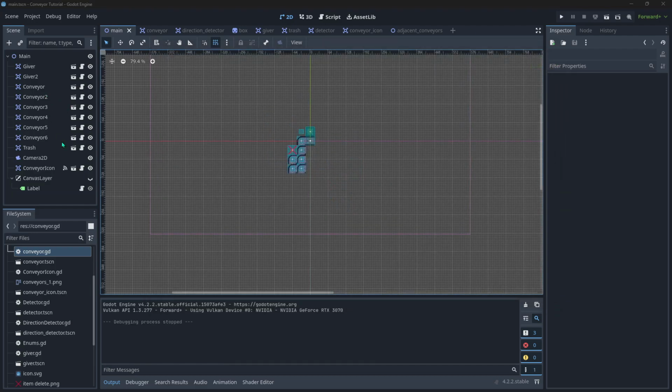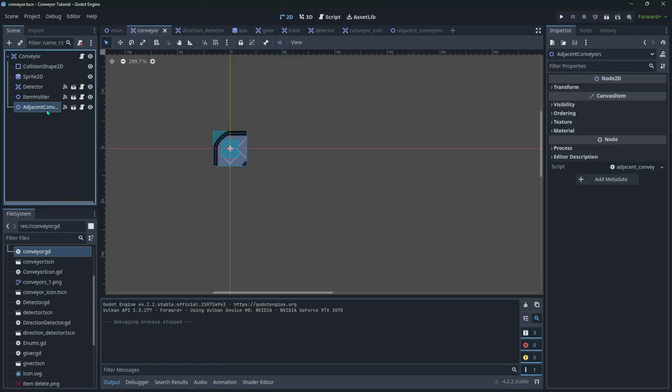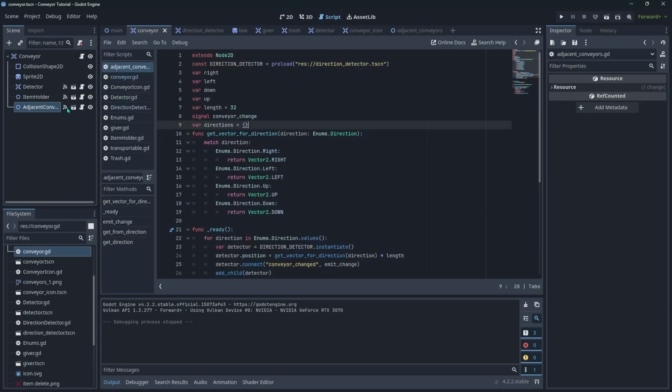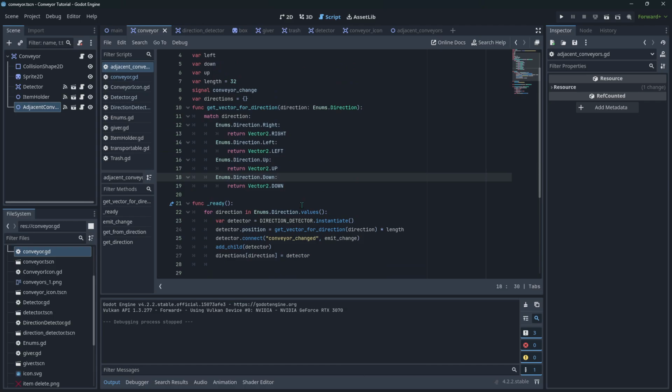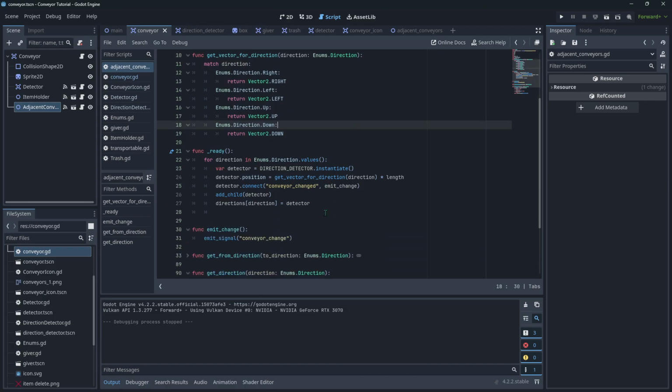Let's get into it. Starting with the conveyor, one of the most important things that I added was this adjacent conveyor detector, which starts out and in each of the four directions, left, right, up, down, it adds a detector for that direction. Each of these detectors just looks at whether there is a conveyor in that position. If there is a conveyor, it connects the signal conveyor changed so that we know that we need to update our position.